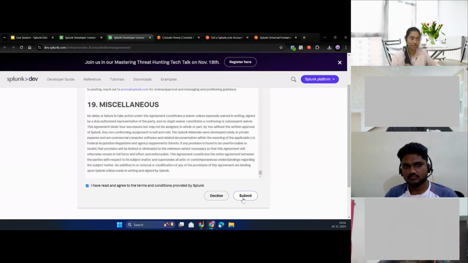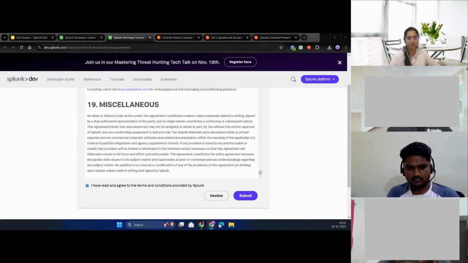After that, you have to renew it again. To apply for the license, it is the same procedure. You have to come to this link and agree to the terms and conditions, and then you can click on submit. If there is any reason they are rejecting it, you will receive a rejection mail. In that case, you have to send a follow-up message to the team, and then they will get back to you asking the reason why you need the developer license.